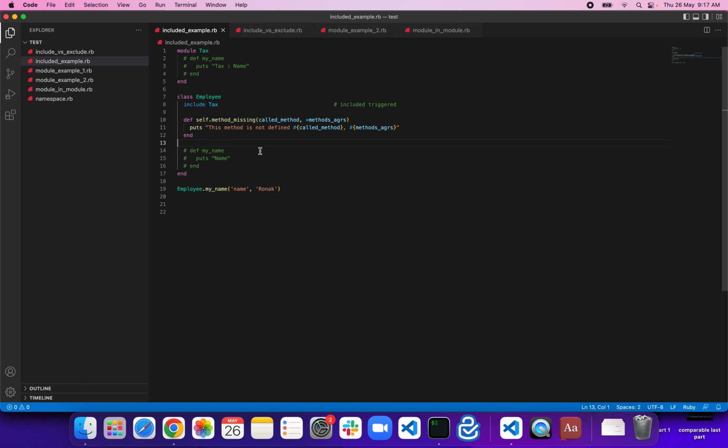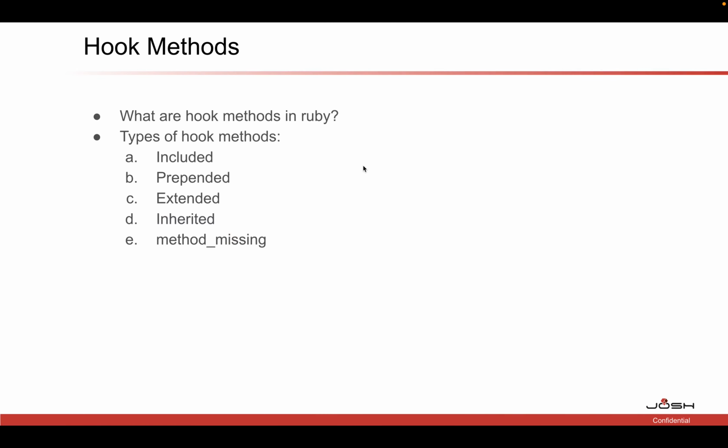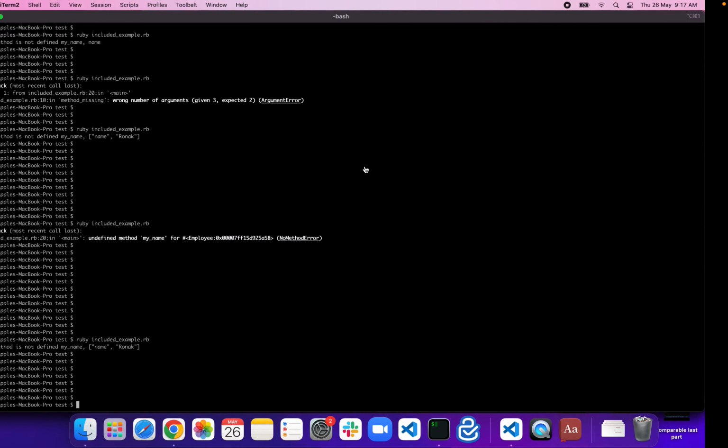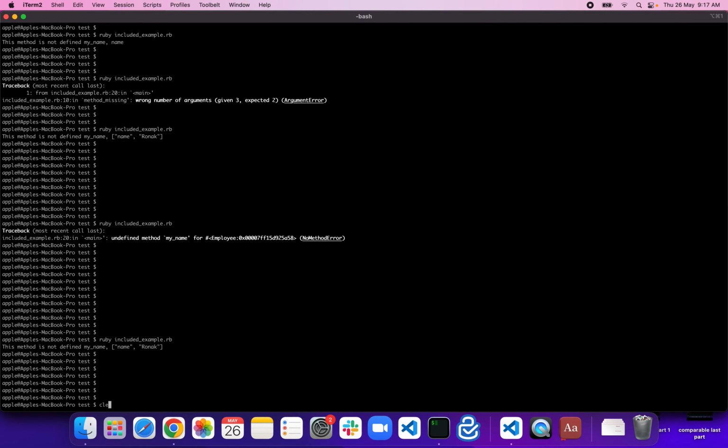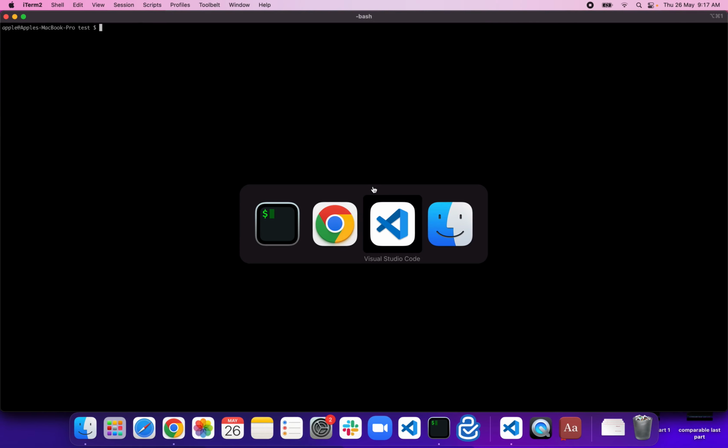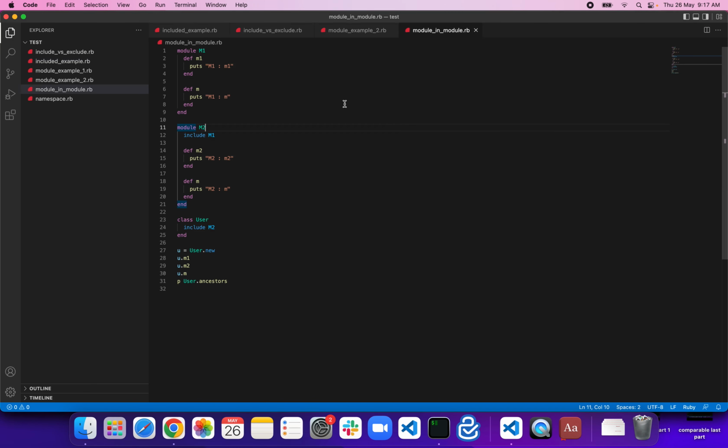All right. So there is one more thing remaining. We saw that we can define a class inside a module, but can we include a module inside a module itself? So let's check that example once.